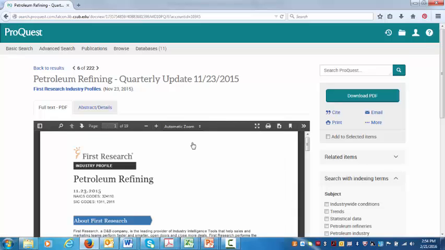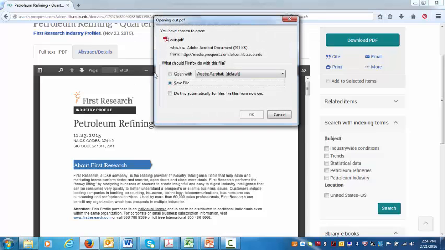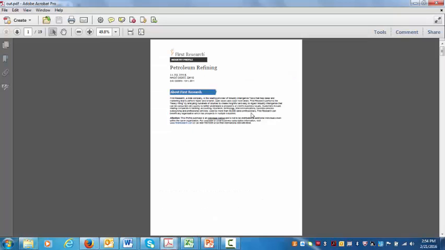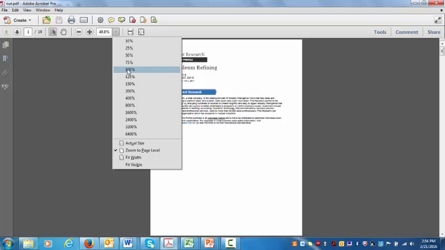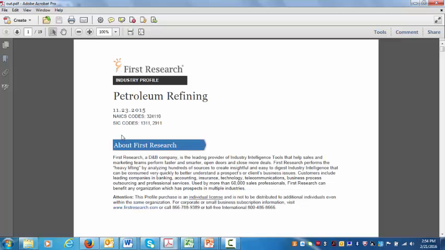And you'll notice this opens up a PDF document. You can either view it in the viewer right here or download it and actually open it to save it to your computer. I'm going to go ahead and open it to give us a little bit more robust editing and scanning through functionality. So make this a little bit bigger. Maybe we'll make it 100%. There we go.